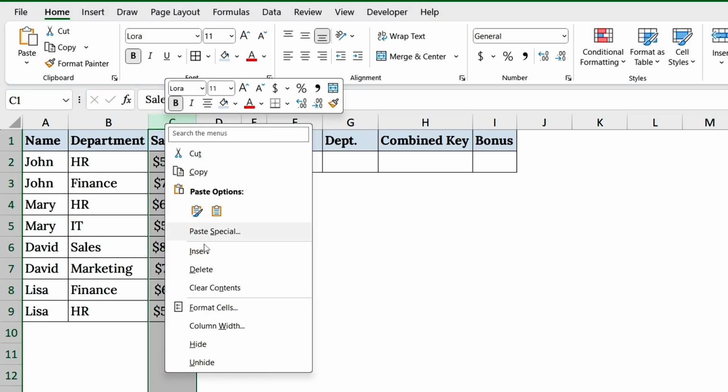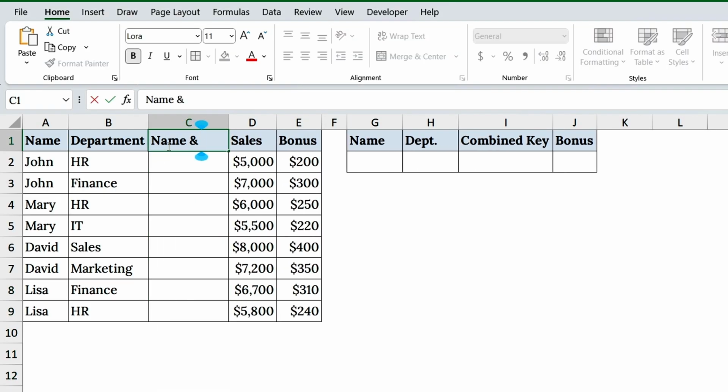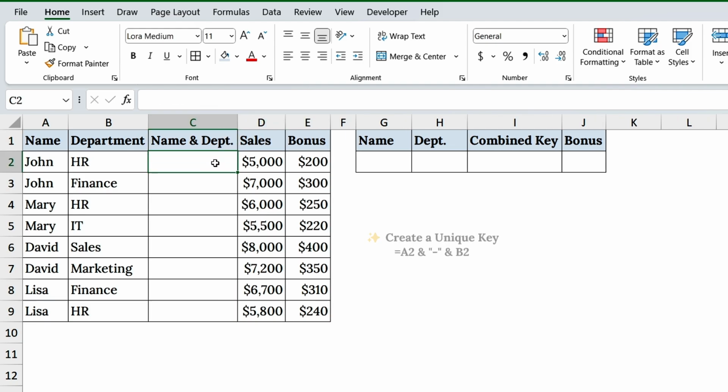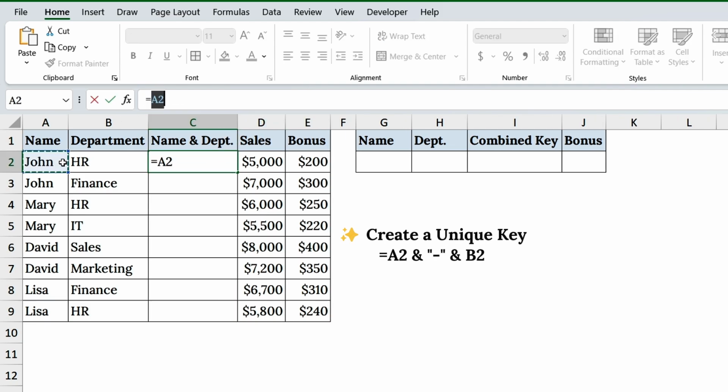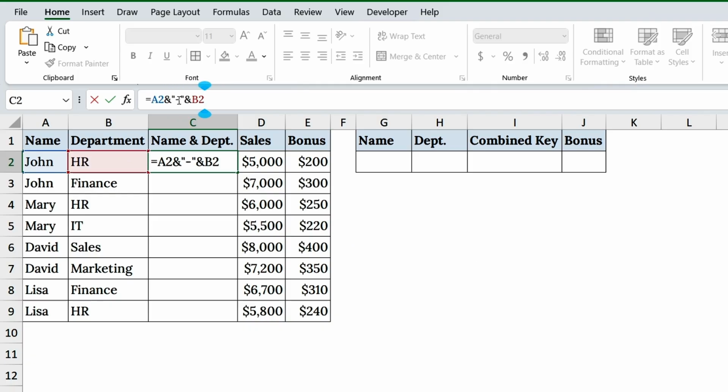To fix this, now let's create a helper column that combines the employee's name and department into one unique value. In cell C2, type this formula. Here's what's happening. A2 is the employee's name. B2 is the department. The ampersand symbol joins the 2 values together, and the part in quotes adds a hyphen between them, so the result looks neat, like John-HR instead of just John HR. Once I press Enter, Excel returns John-HR.